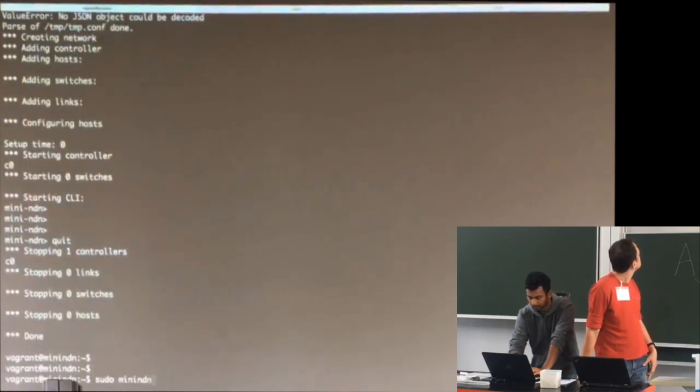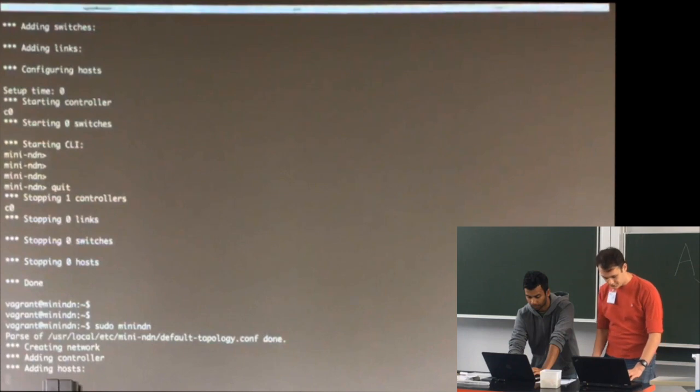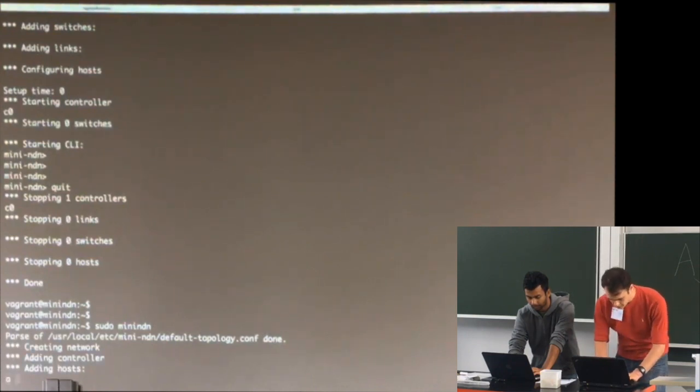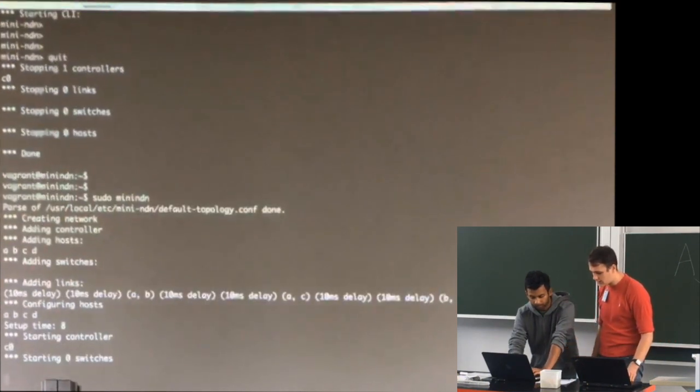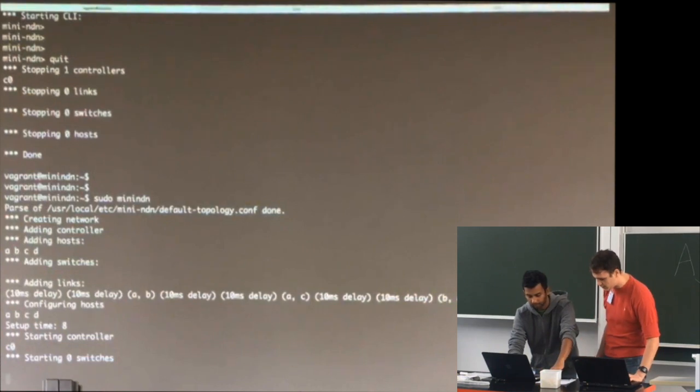Experiment? I don't remember. Yeah, the way that you get that is with dash dash experiment.